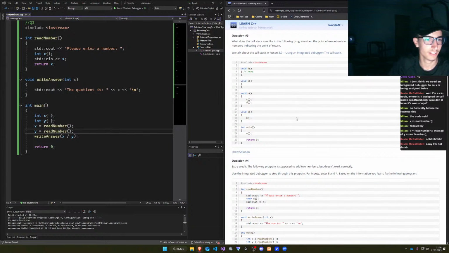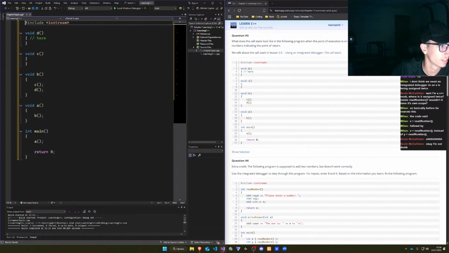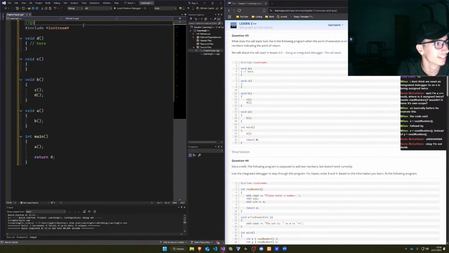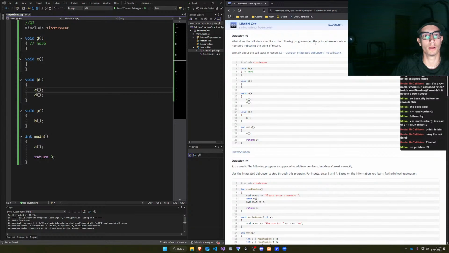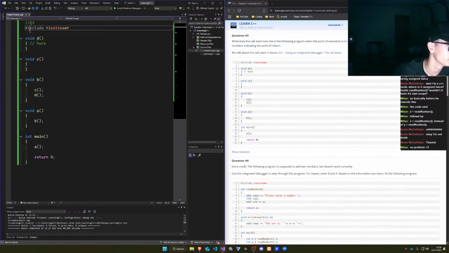Alright. Question 3. If this question is too easy, then I'm not going to bother with the other ones, because it's been a bit silly so far. So, what does the call stack look like in the following program when the point of execution is on line 4? Only the function names are needed for this exercise, not the line numbers indicating the point of return.